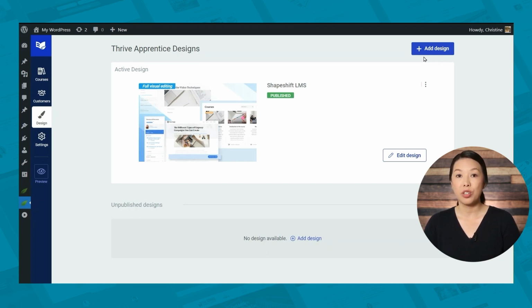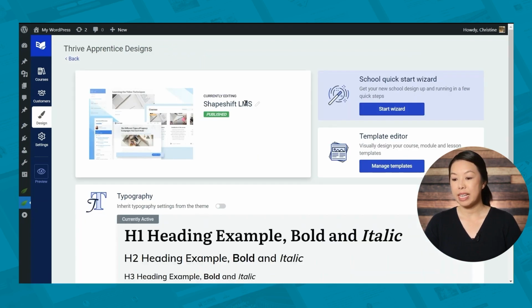And when you're ready to switch over from one design to another, all it takes is one button click, and you can change the look of your entire online school. So let's continue exploring, and let's go ahead and edit our active design. So here is the name of the design.